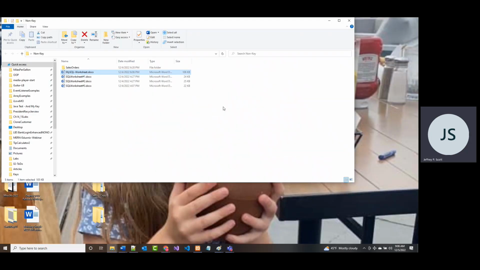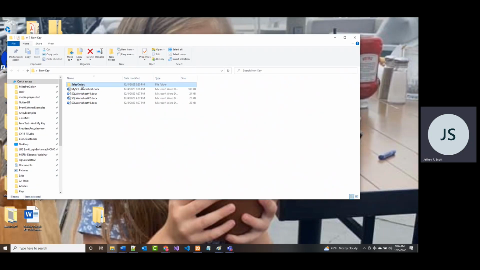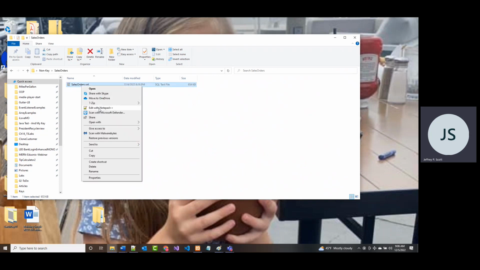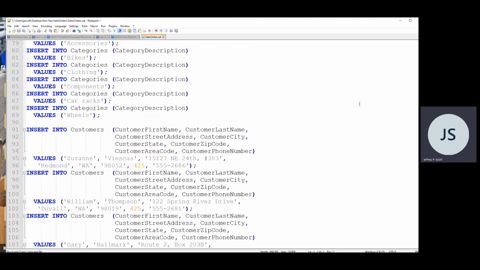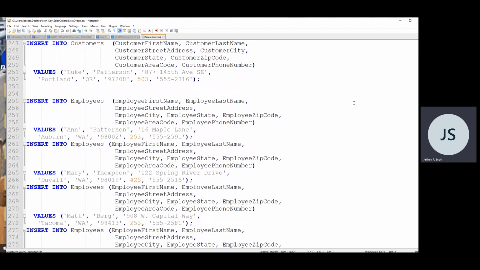And that is, in this sales orders folder, there is a file called salesorders.sql. In there is the schema for all 8 of the tables, and here's the data from all 8 of the tables. They're literally a total of 10,809 lines. I didn't create this. I grabbed this from a text that I used to use and modified it.